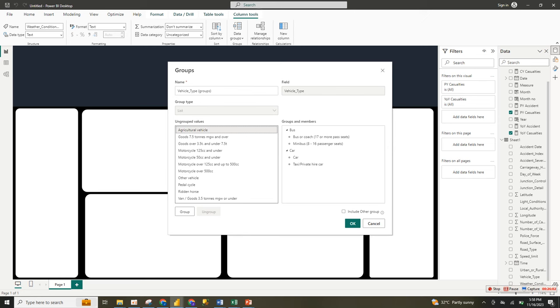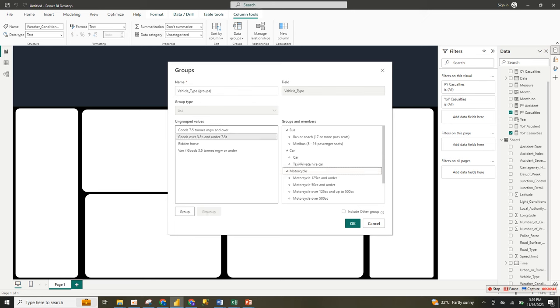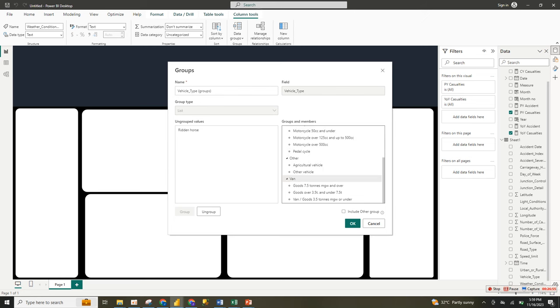For agriculture, I'll group agriculture and other together. I'm going to name them as other. Let me check the next one. Okay, let's first group all the motorcycles together. So we group it as motorcycle. I think this will be van, so I'll group it as van. This, I think, is going to go under other, so we'll group them together as other.